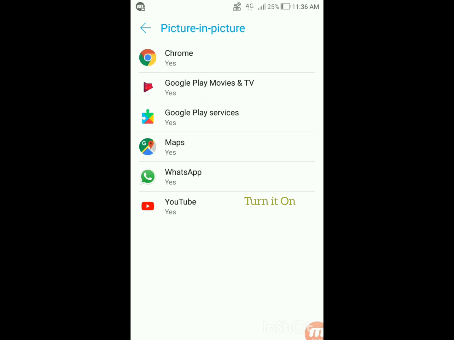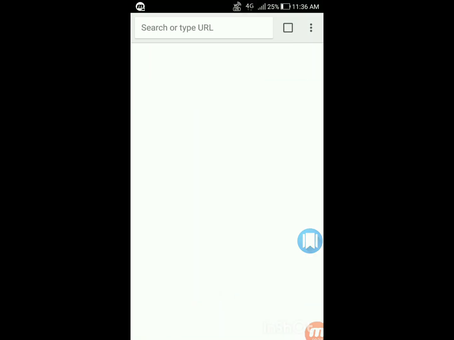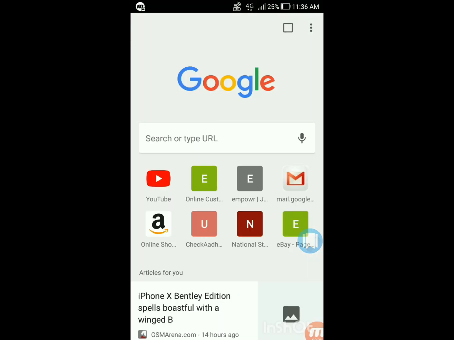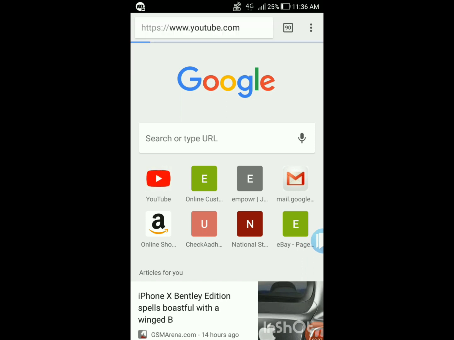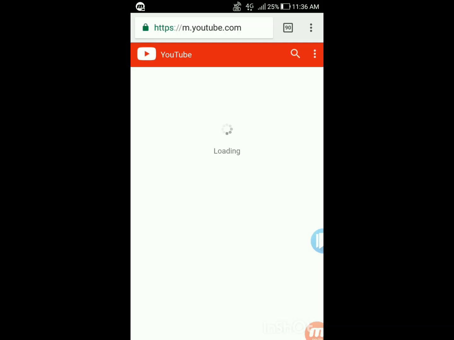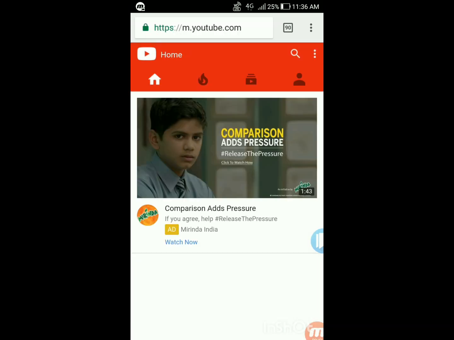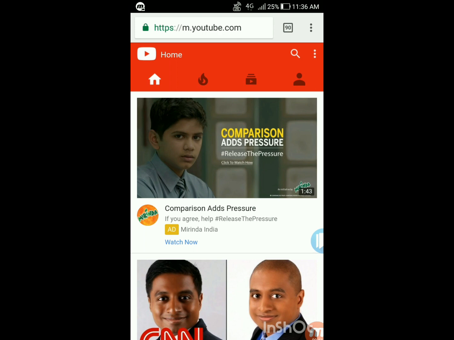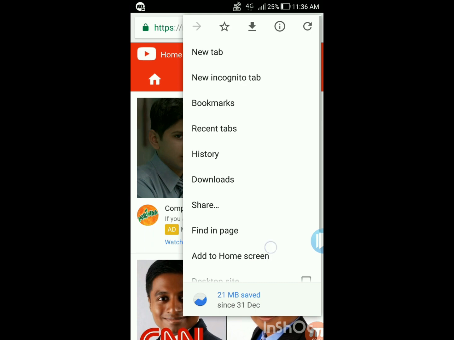Now go to Chrome, open YouTube, and you see it is not enabled for m.youtube.com. You go to the option and you request for desktop site.